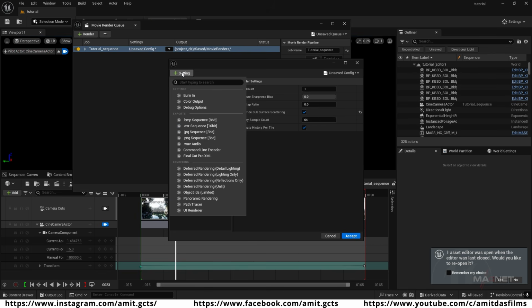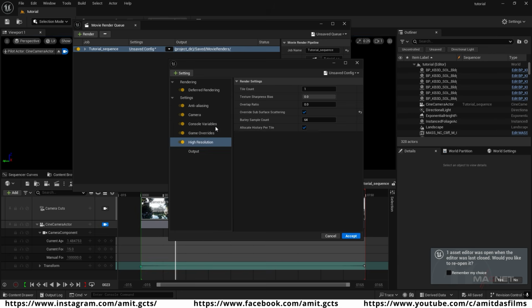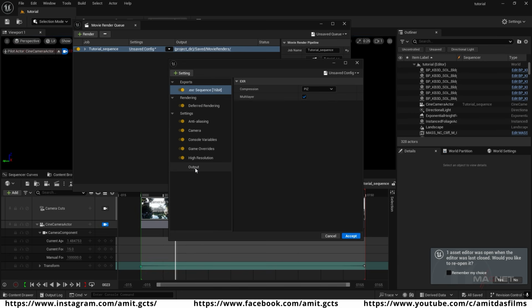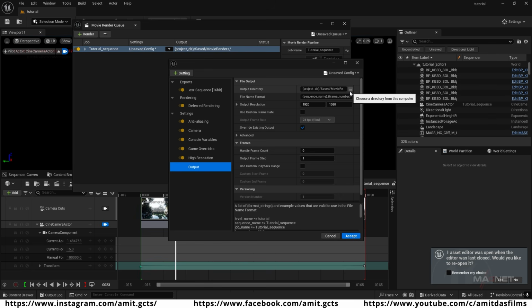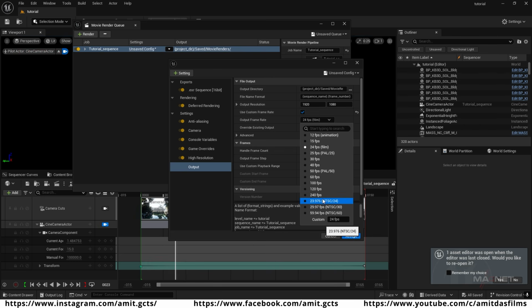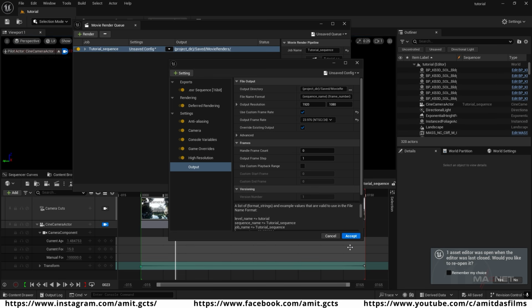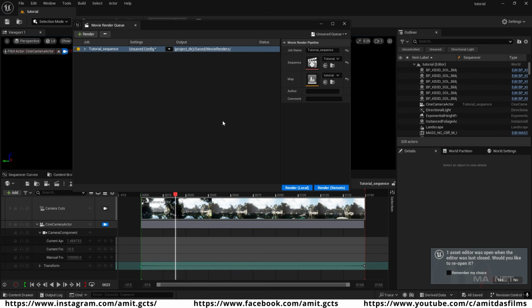Then again we go to the settings and select the EXR sequence, and then finally go to the output. From here you can choose the directory where you want to save your renders, and you can increase or decrease the resolution as you want, and also change the frame rate as you want. In this case we select 23.976, but you can also select 60 fps if you want. Then just click on accept, and then click on render local and your file will be ready.